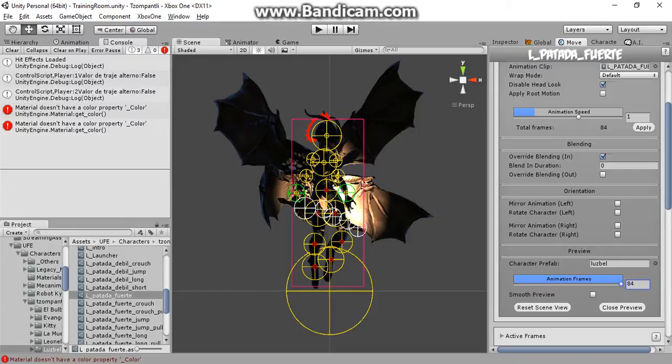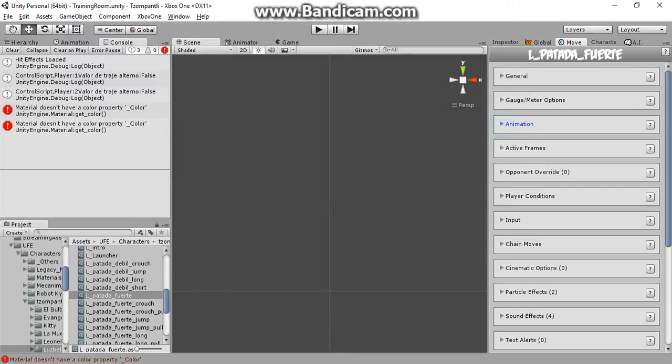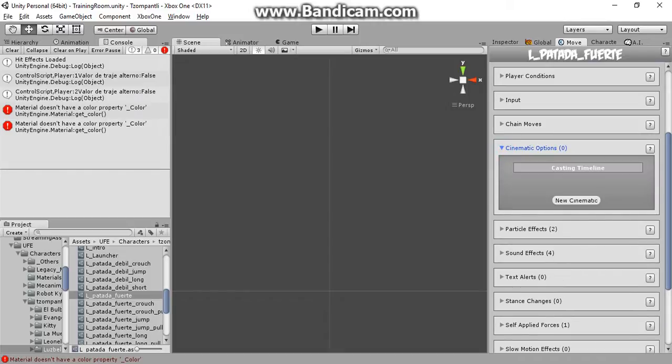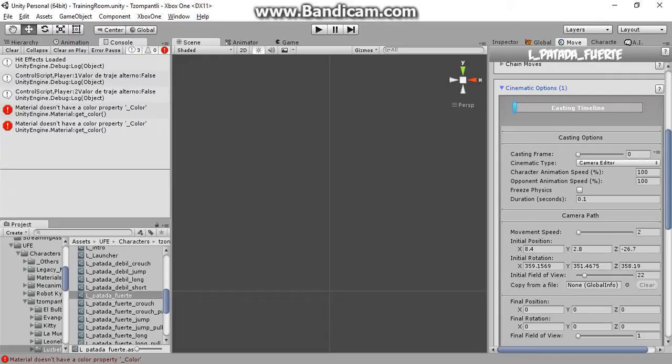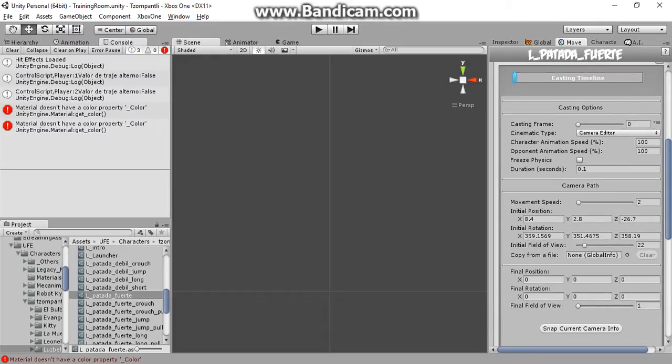So let's close this preview, because when we open the cinematic options, there we can open a new preview window. So let's go here, cinematic options, and let's add a new cinematic. As you can see, I'll just move a bit around here and put the microphone in a better position. So as you can see, the options are abundant, if you want to call it that. We have the casting frame, the cinematic type, character speed for character, opponent, freeze physics, a lot of things.